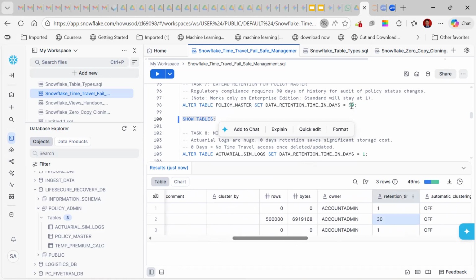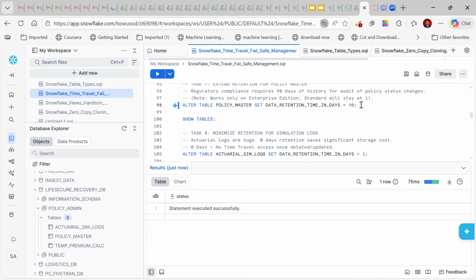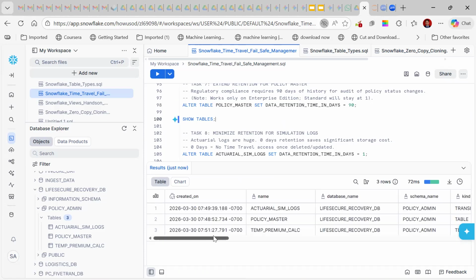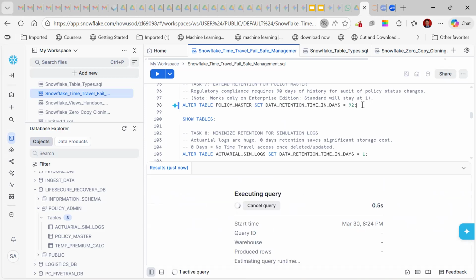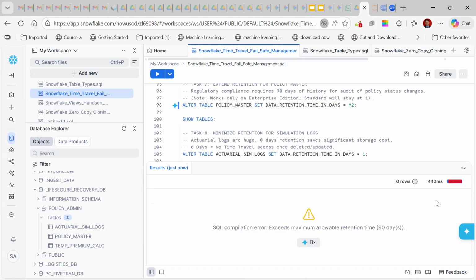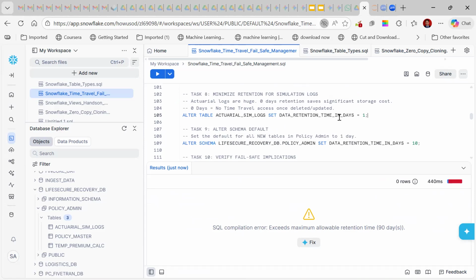1 to 30. I can also reduce it back to 20. I can go up to 90 days. Up to 90 days is the maximum retention period. I cannot go more than that. This is only applicable for permanent tables. If I say 92, it will throw an error, because the maximum allowed time is 90 days only. Clear? Similarly, I can increase it.